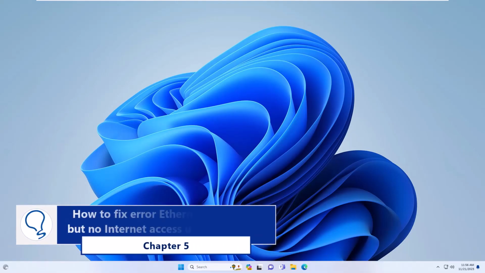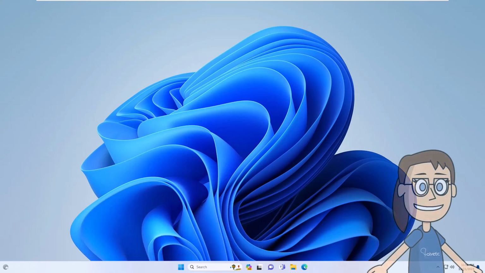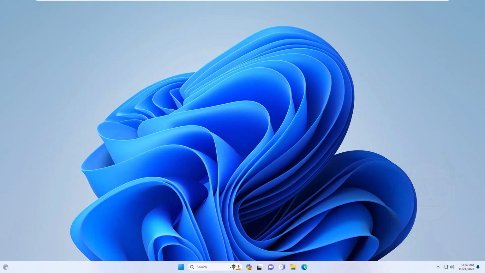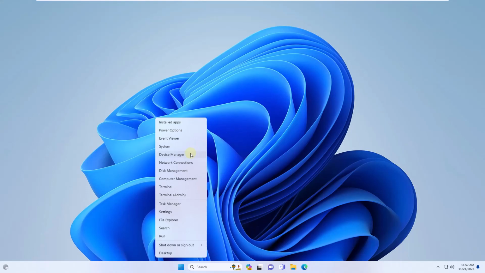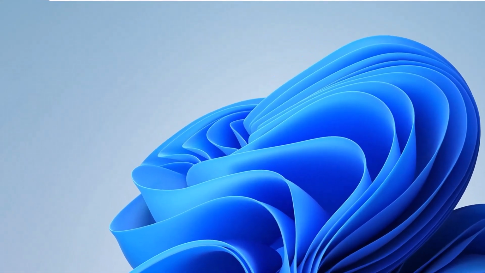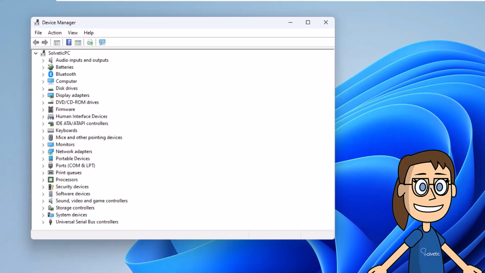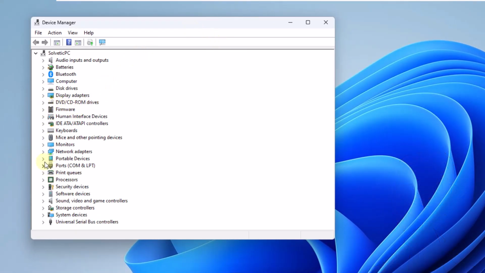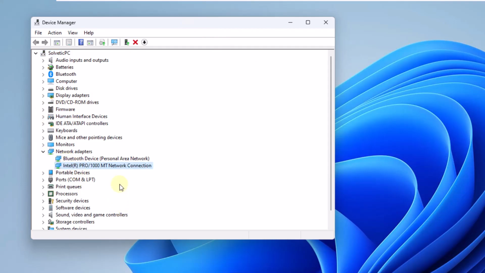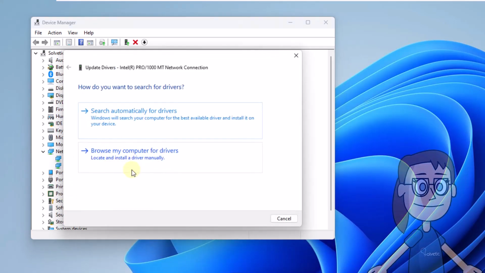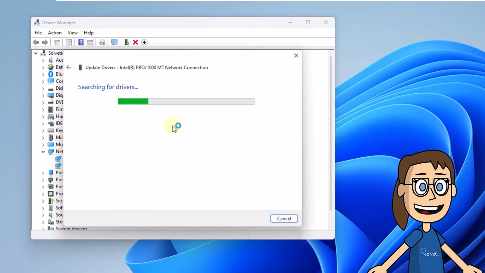Chapter 5. How to fix error Ethernet connected but no internet access updating driver. To start, right-click on Start and select Device Manager. Here, under Network Adapters, right-click on the driver and select Update Driver. Now click on Search automatically for drivers and wait for it to finish.